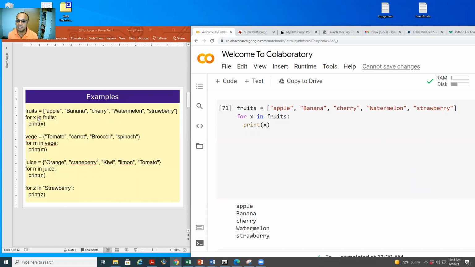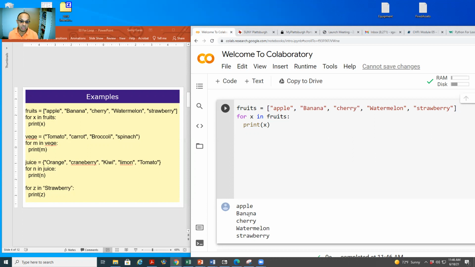And here I put very simple examples. The first one is fruits, and it has 5 different fruits in the form of a list. And I hope you remember that to make a list, you need to use square brackets. So here, when I run the code, I get all the items in the list of fruits, but you need to remember that it doesn't sort the items, and it mentions the items as they are in the list. So this is the first one.